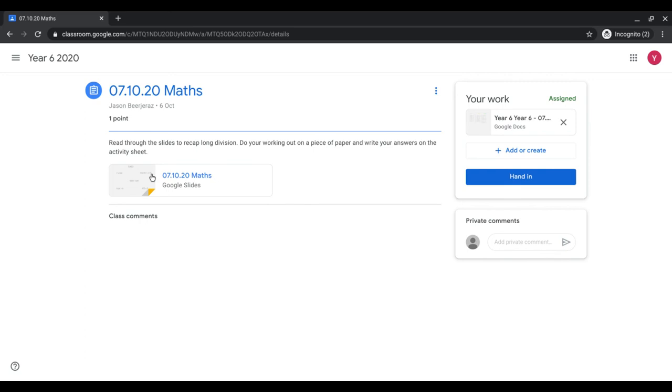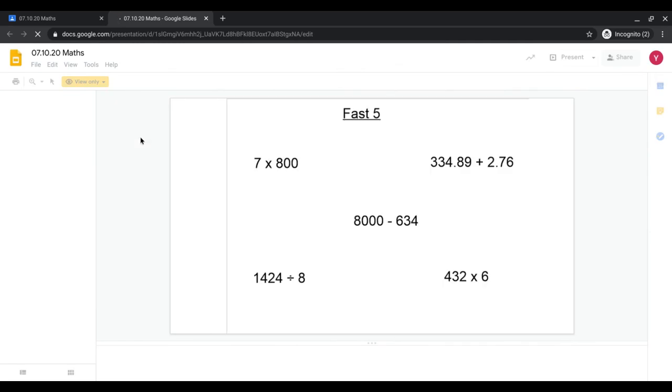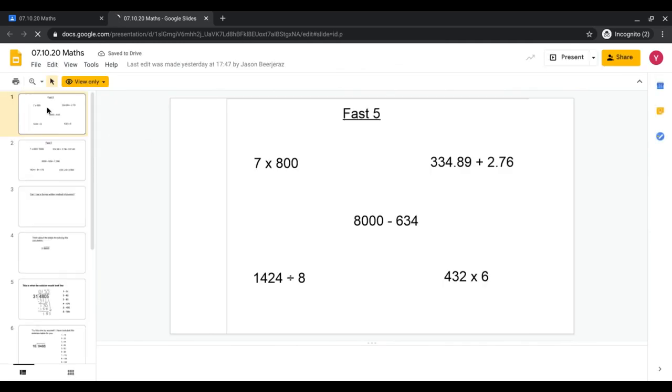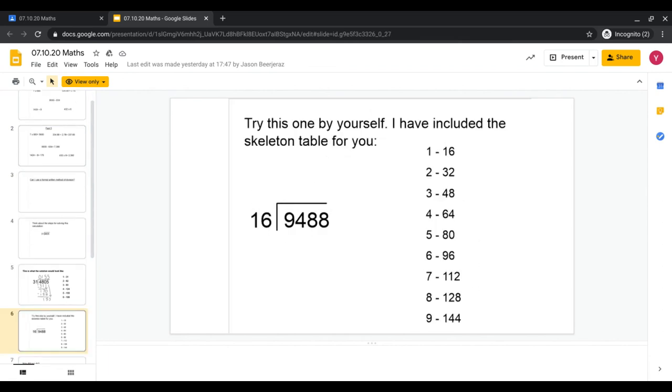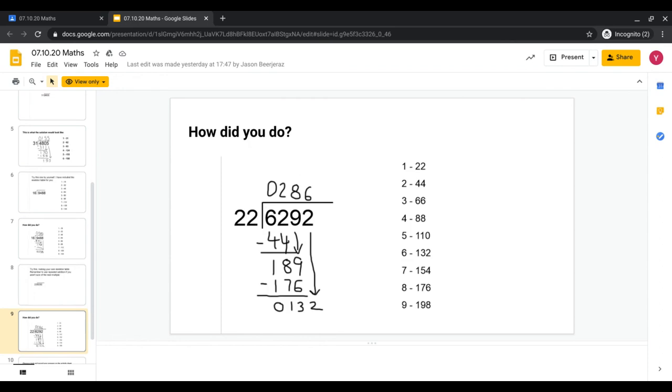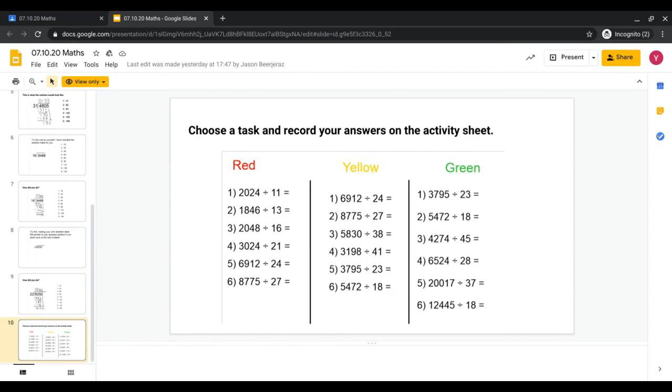So I can start by looking at the slides, and on the slides I'll find some information. By clicking on it, it will open. I won't be able to edit these slides, but something like a fast 5 I can do in my head, I can do on a piece of paper, or on something that I can write on at home. So make your way through a lesson. You'll find answers to questions you've been asked, and you might be asked to reflect during the lesson. Eventually you'll make your way to your task.